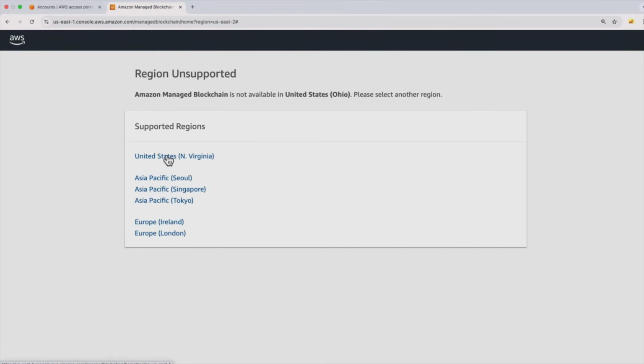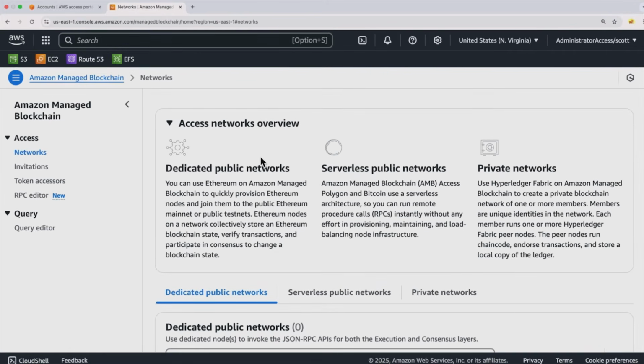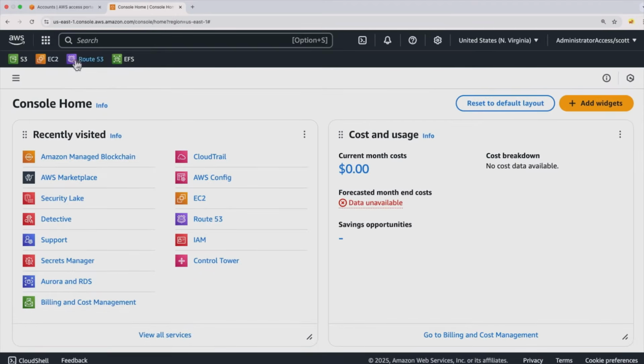So if we still want to go to that service, I can click on a supported region, and it's going to take me to that service. And you see up here, Amazon Blockchain. This is kind of the main landing page of that service. So help, I need to get back to the main console. How do I do that? Click on this button right here. There we go, back to the main console.